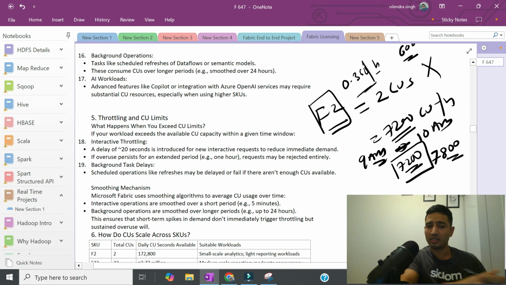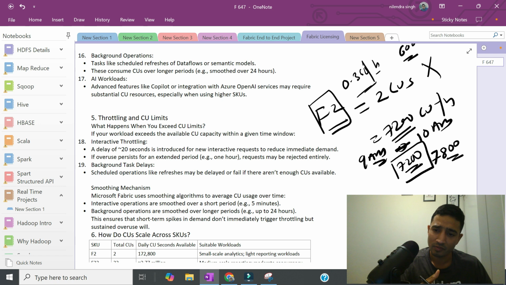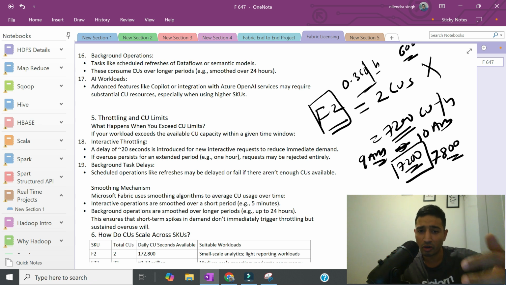Then Microsoft says that if you keep continuing doing it, there will be a throttling mechanism. So it means your operation will be throttled. You cannot keep borrowing from the future. There will not be smoothing again and again, right? So let's see what happens.